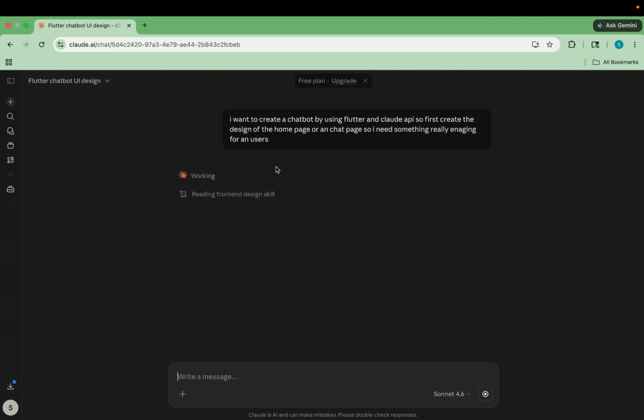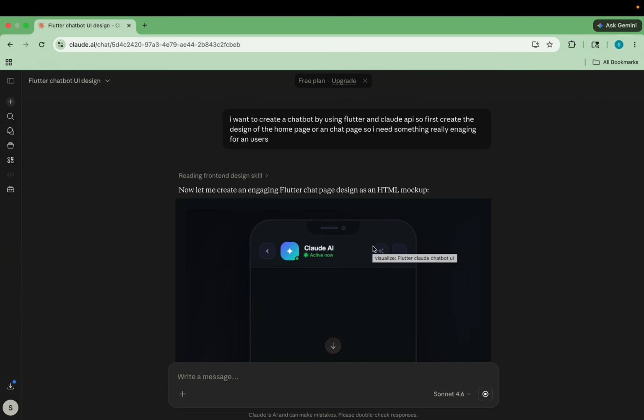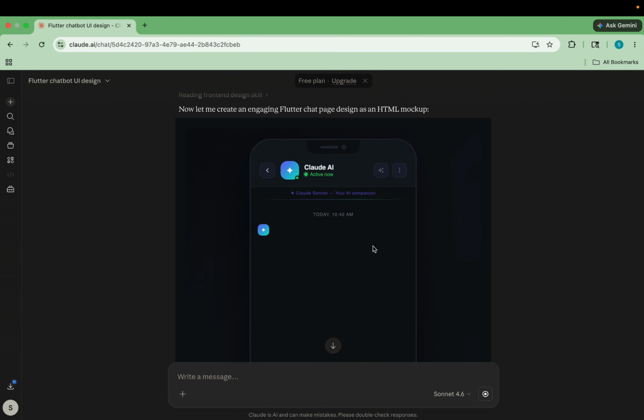First I'm going to get the design from Claude, and then I'm going to tell it to give me the Flutter code for that so that I can use that code. So it simply says, now let me create an engaging Flutter chat page design using an HTML mockup. I don't know why they wrote HTML mockup, but let's see what they are trying to create. Maybe they are trying to create some website or simple design that we can look at, and later we can just ask for the Flutter code. So here you can see that this is the design that Claude is trying to create.